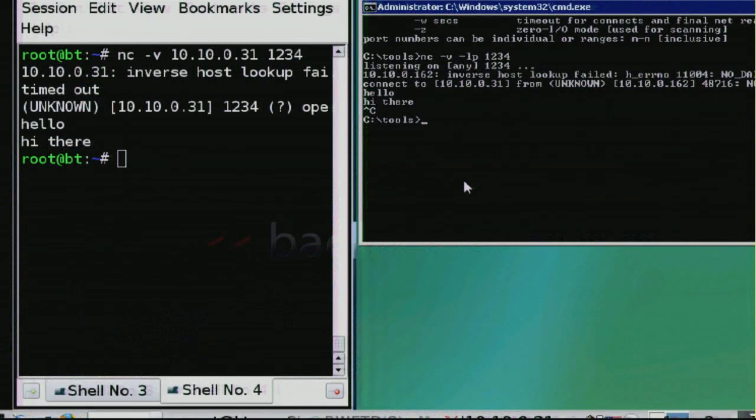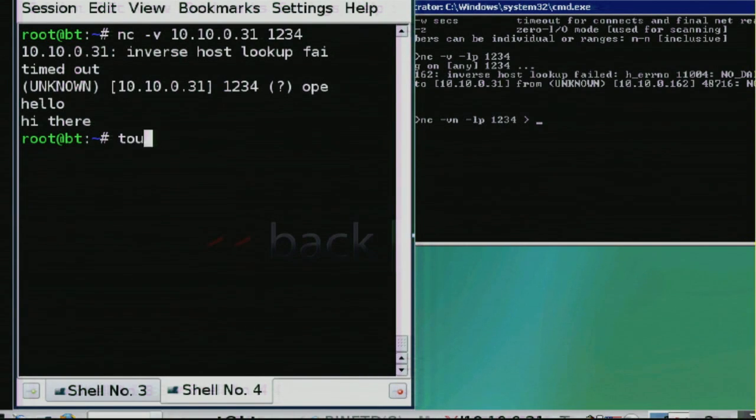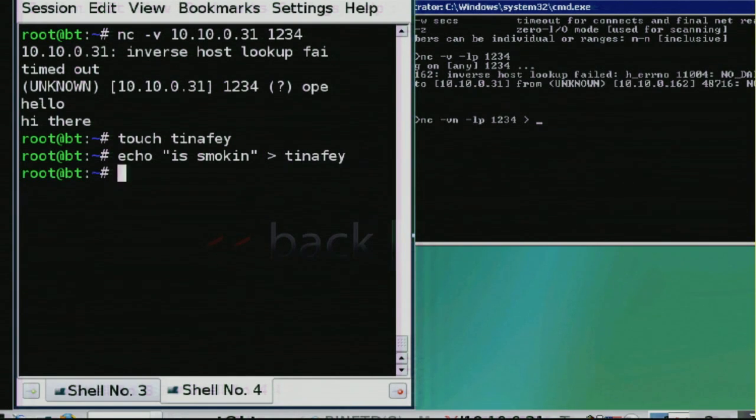So for that, what we're going to go ahead and do is listen on what we'll consider our server side. So on the Windows side, I'm going to do netcat -vn and listen on port 1234 again. And this time, you can see I am going to give it a little redirect there. And we'll come back to that in a moment. Now, we're going to need a file to send it. So I'm going to go ahead and touch tinafey here. And I'm going to echo 'is smoking' into tinafey. All right. And now we have a file. Let me just cat that, make sure it's there.